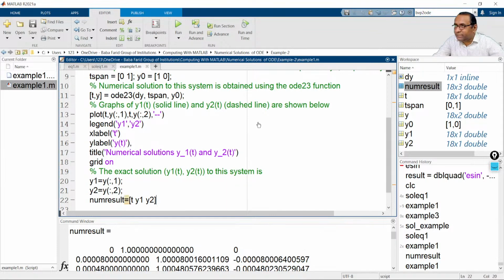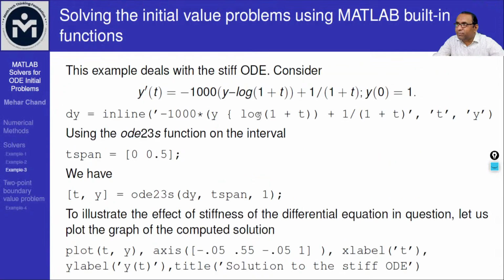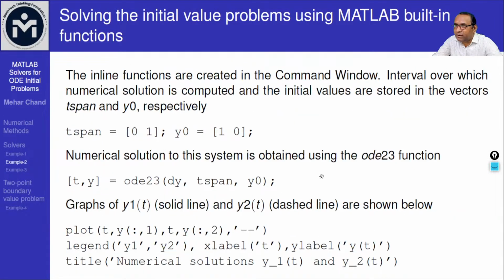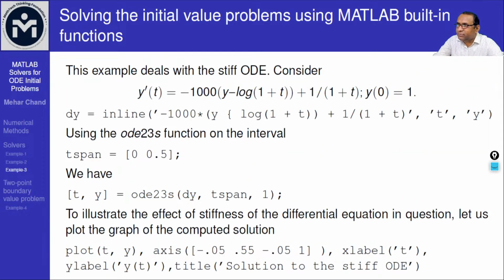So this has been discussed. Now here, y1 and y2. Here is one more example. This is the third example.